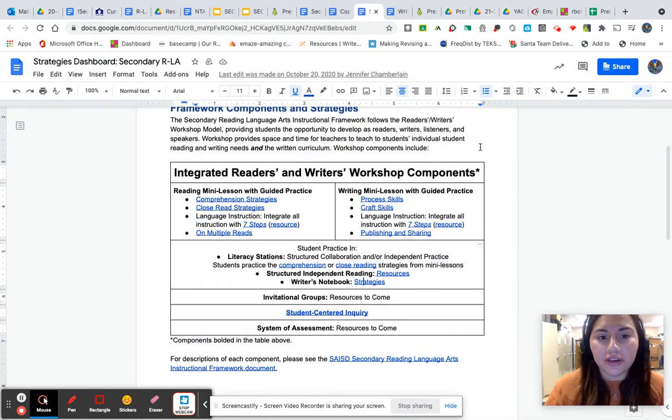So if you click on your strategies dashboard, you'll see that our framework for the integrated readers and writers workshop components is already built in. And then we have our strategies that are linked out. So it's really easy if you know that you're going to be creating a reading mini lesson, then you can go ahead and click on the comprehension strategy or close reading strategy. If you know that you're creating a writing mini lesson, you can click on a process skill, craft skill, and you can kind of work your way down into that student-centered inquiry.